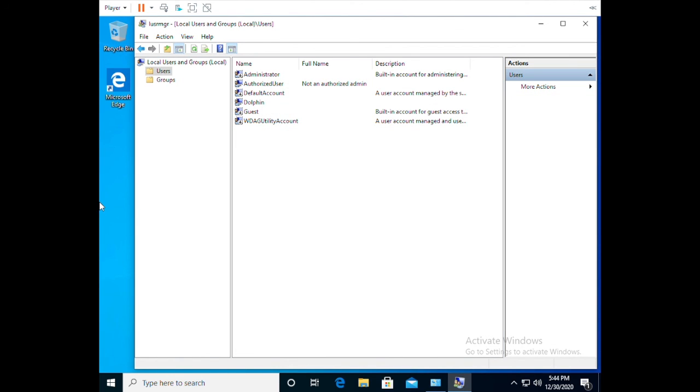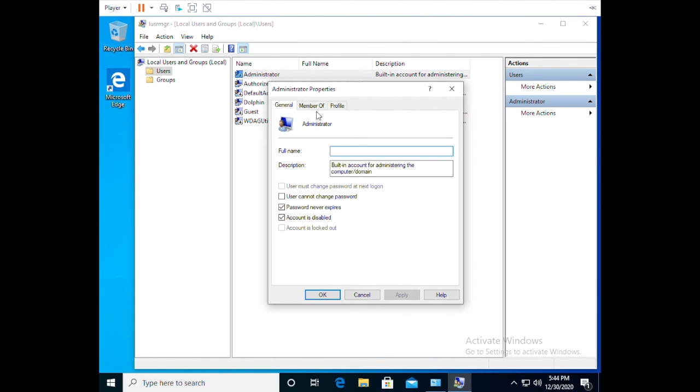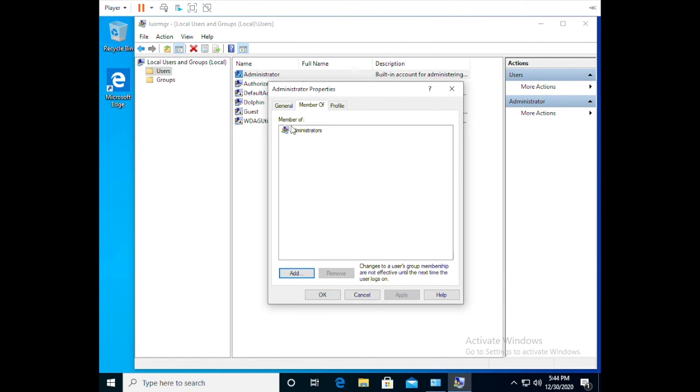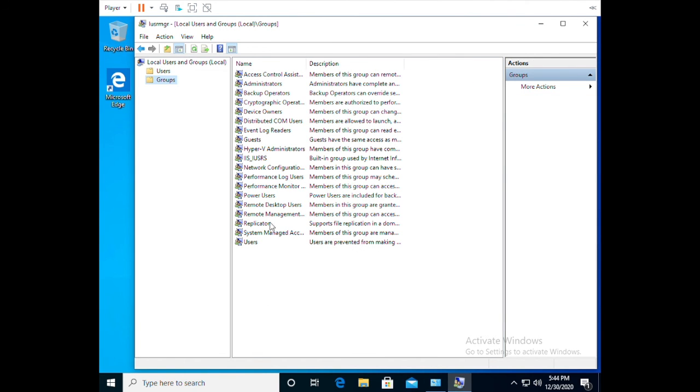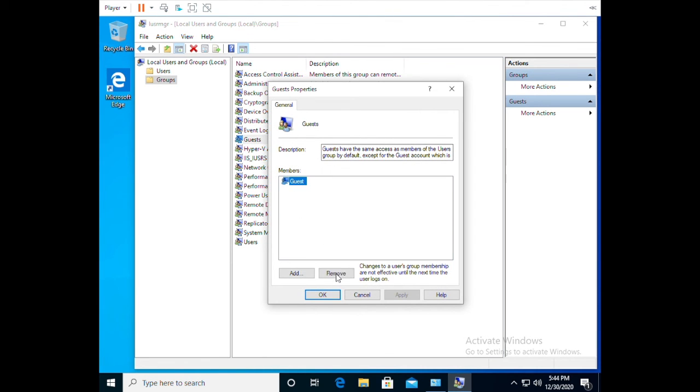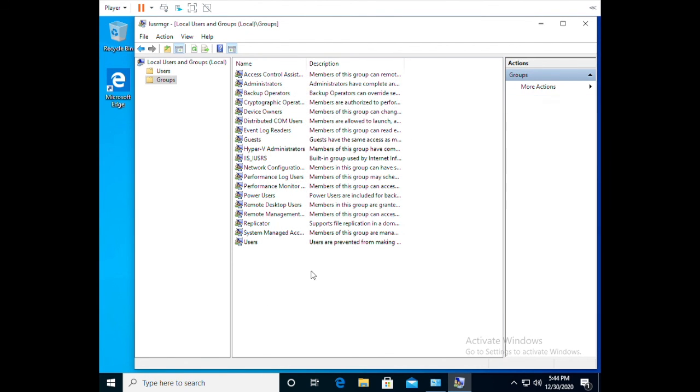Alright, now you want to make sure that only the guest is in the guest group. Again, you can do this by double clicking on the user and going to member of and making sure that none of them are in the guest group. Or you could just go to the group section, double click on guests and make sure that it's the only one in there. And yeah.